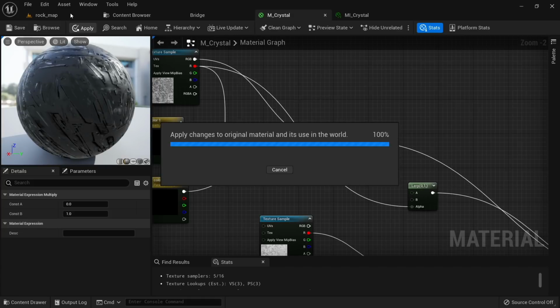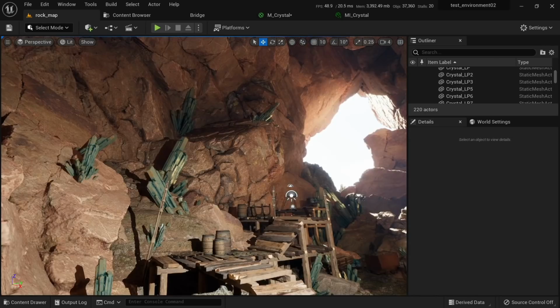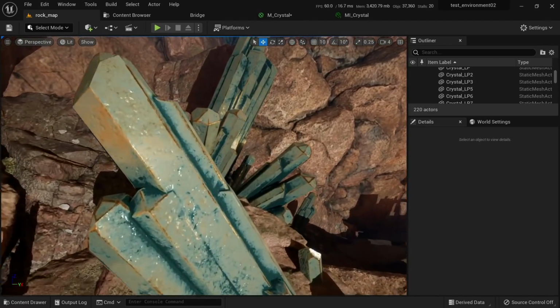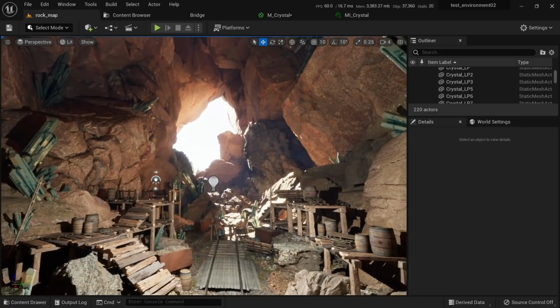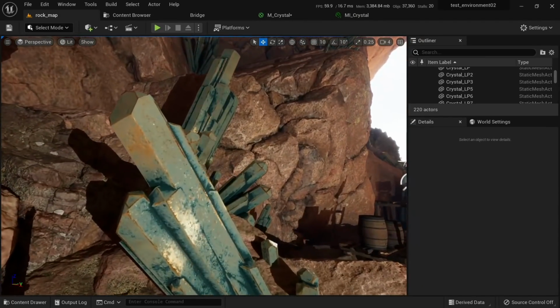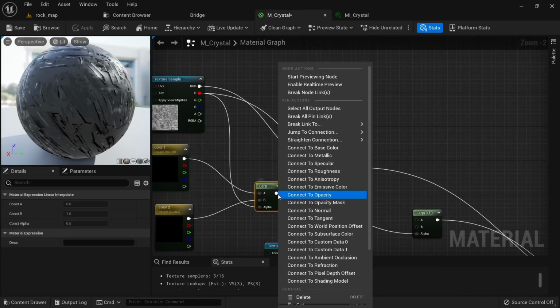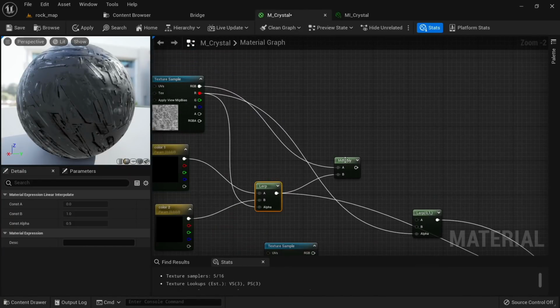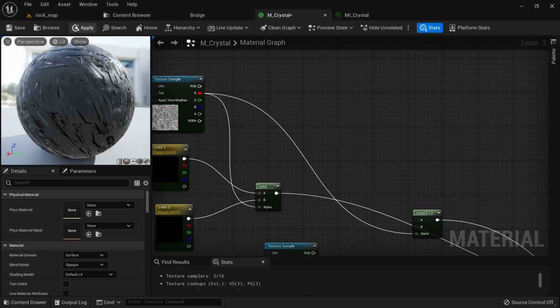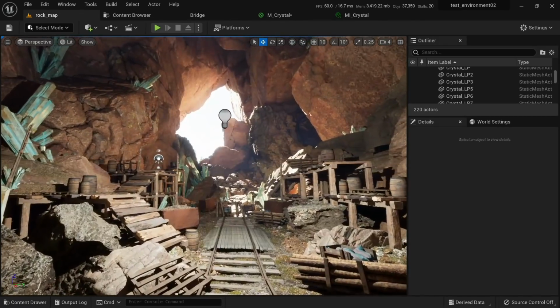So let's see how it looks if we multiply it. It should look a little bit more realistic. Okay, it's a little bit darker, but it depends on what kind of look you want. I feel like I don't really need this, so I will right click here, connect to the base color and delete this one. I feel like the previous one was working quite good. We don't really need it.